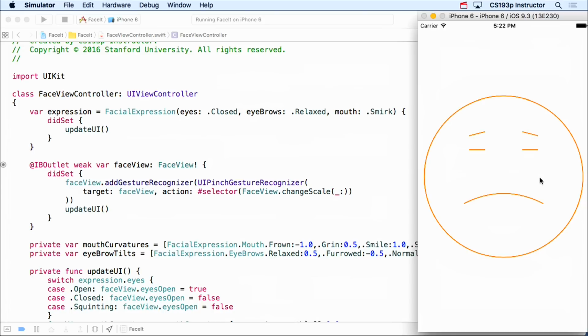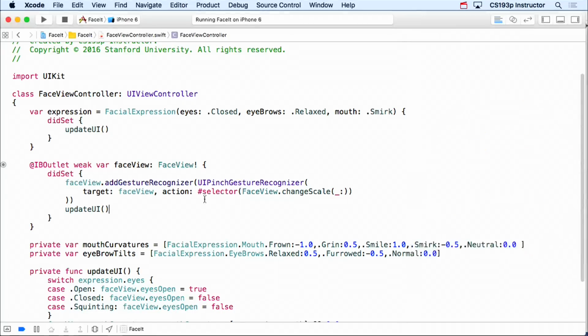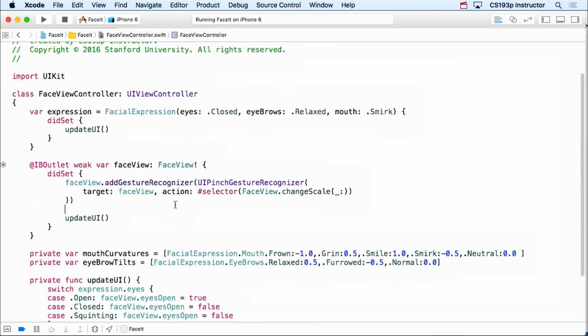So what I'm going to do here is make it so that when I swipe down, he gets sadder. And when I swipe up, he gets happier in a model sense. I'm not going to move my mouth curvature, I'm going to change the model. Of course, every time I change the model, that's going to change my mouth curvature, so it's going to work. But we're going to change the model. So to do that, I'm going to do a swipe gesture.